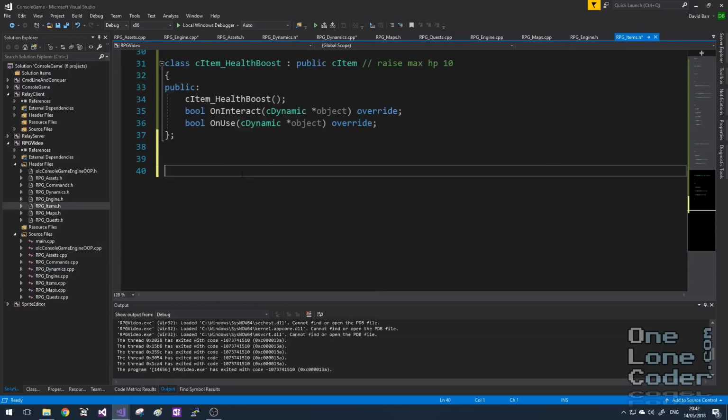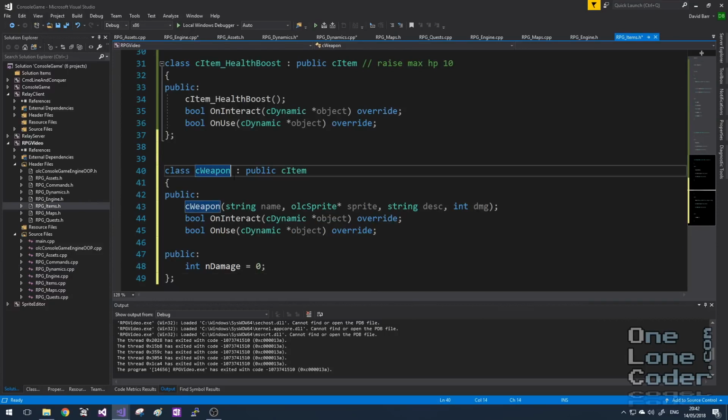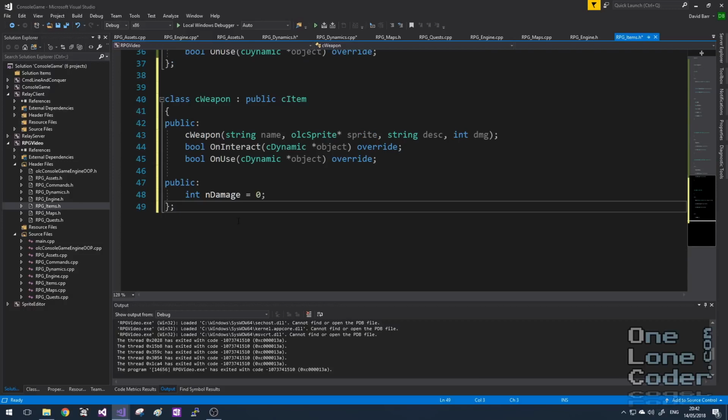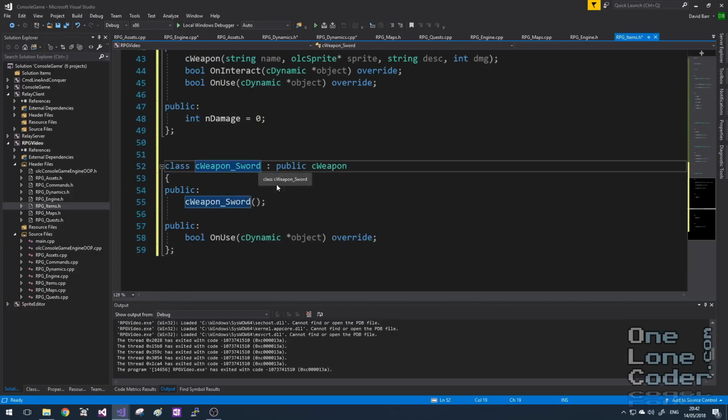And any dynamic objects whose flag redundant is true will be removed from the vector of dynamic objects maintained by the game engine. In the items source file, I'm going to subclass my base class CItem with a special class called CWeapon. And all this does is store the amount of damage that that particular weapon does. In all of their attributes, it's exactly the same as a regular item. And so if I want to create specific items, I do so by subclassing my CWeapon class. In this case, I'm going to create a basic sword. And the only function I care about with my sword is the onUse function.